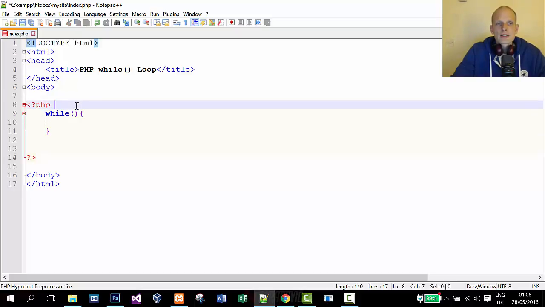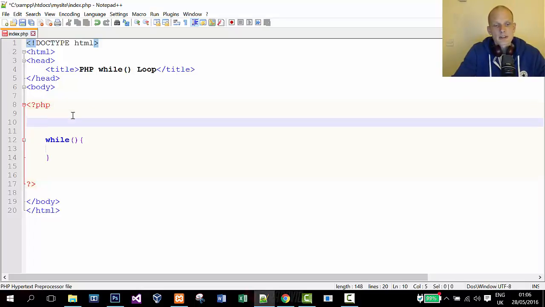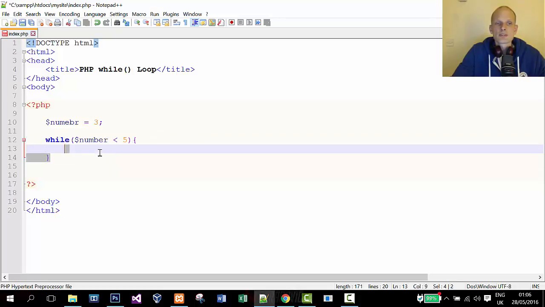Okay, let's create a variable, simply variable x. I call it x, you can call it whatever you want, or we could even call it number. Let's call it number, and let's assign 3 to this variable. Then we say while variable number is less than 5. What we are saying here is, while 3 is less than 5, execute this code.